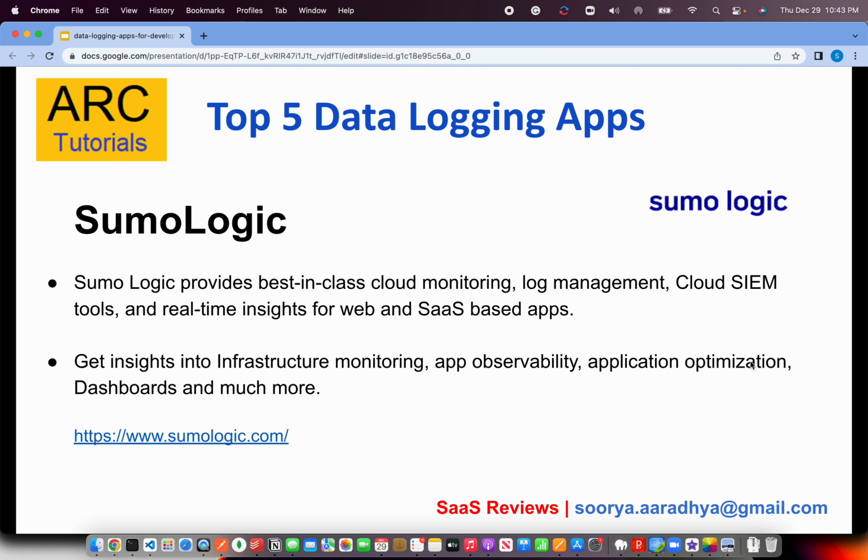The next is, I think, something that is used highly across different enterprises: Sumo Logic. Now, Sumo Logic provides best-in-class cloud monitoring, log management, cloud IaaS, SIEM tools, and real-time insights. If you need optimization, dashboards, monitoring, scaling at different levels, all of that is provided by Sumo Logic, which is again used by a lot of enterprises.